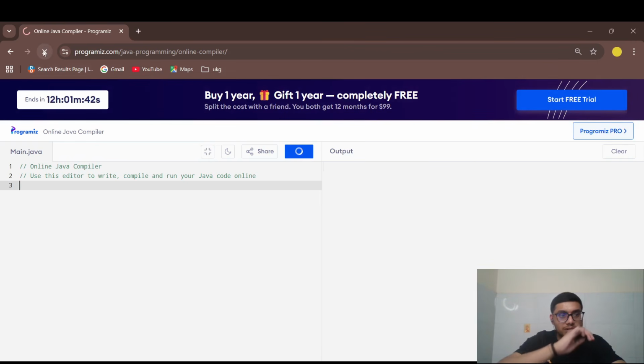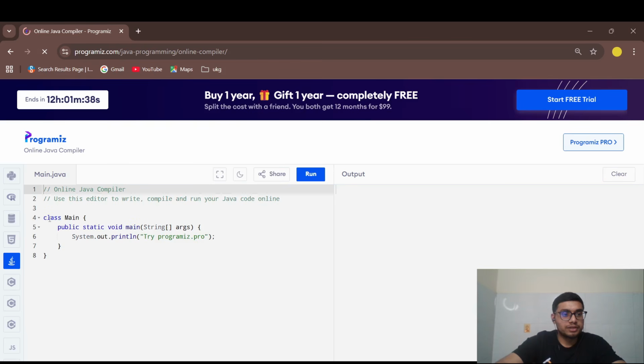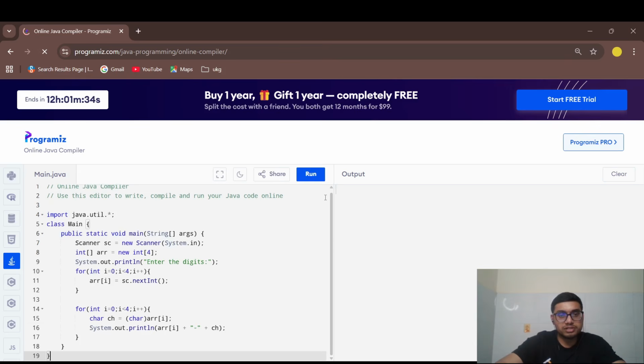So let me copy this. Let me reload this page. Okay, Control V. So let's try to run it again. It should print, yeah, enter the digits.